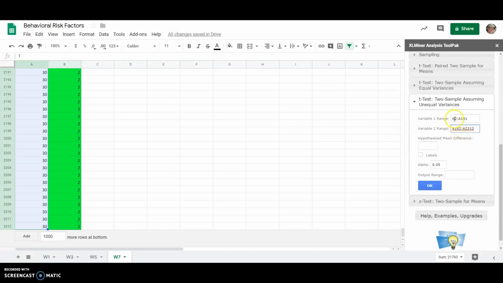So just to clarify, the letters in both of these blanks should be the same. It may be a different column for you perhaps, but if this is B's up here, this should also be B's. These are both being taken from the same column. It's just this is being taken from your first group of people, and this is being taken from your second group of people. The hypothesized mean difference. This is the null hypothesis. The null hypothesis in our case is always going to be 0. In other words, our null hypothesis is there is no difference between the two groups in the average number of whatever is in this variable. In our case, days of poor health.